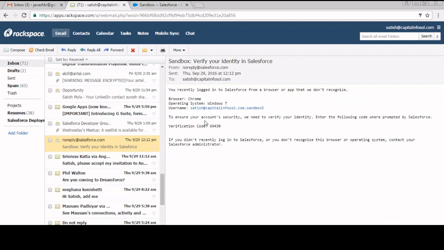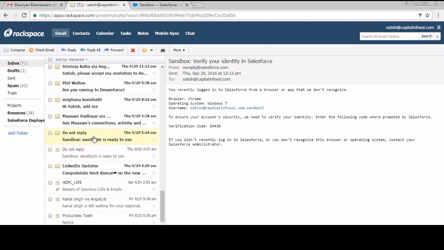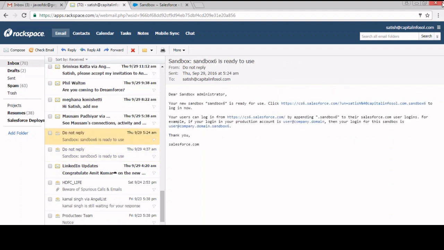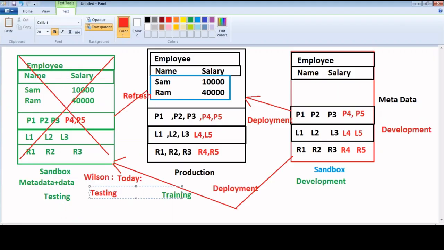It says the sandbox is ready. You can activate it. Sandbox 6 is ready for use. Once the queue is completed, it gives you a message: the sandbox is ready, log into the sandbox using this. Okay. Any other queries from anyone?